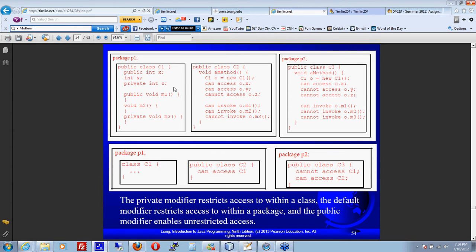Okay, so here are some more examples of public and private in different packages. The private modifier restricts access to within a class. The public modifier enables unrestricted access. The default modifier restricts access.